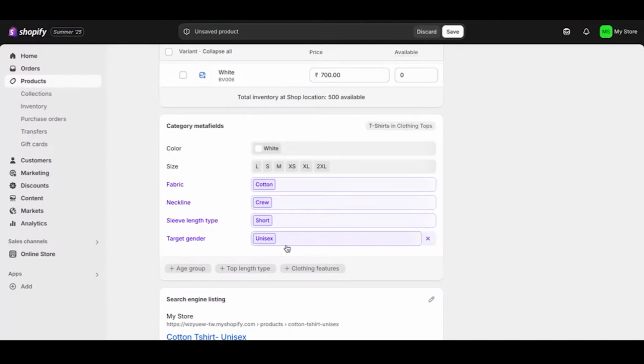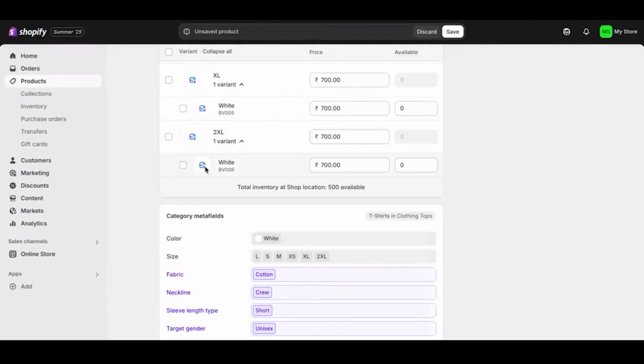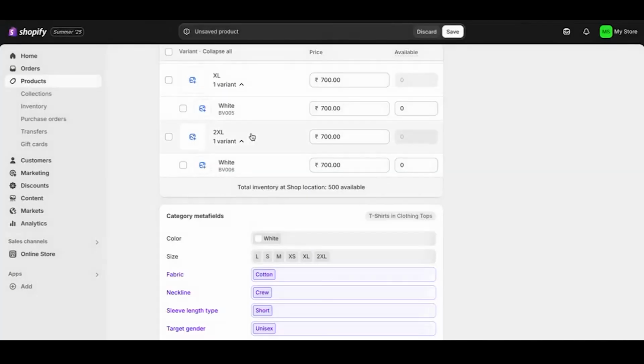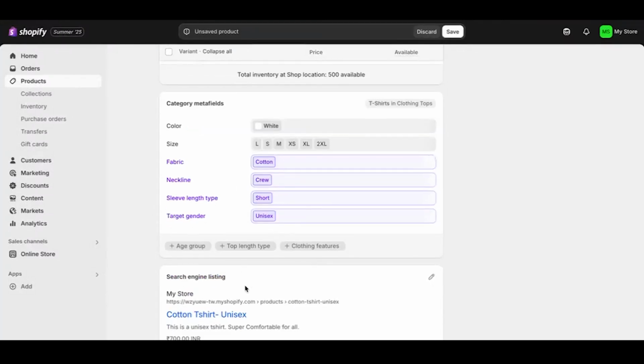Now, when you talk about keeping variant names, please make them short and clear. For example, small instead of size small and stuff like that. Also, make sure you don't skip uploading separate photos for each variant, because customers want to see exactly what they're buying. So make sure you add different images for each of the variants. You can do this by clicking on this image button and you'll be able to enter an image. As of now, we only go for size and the same color, so it doesn't matter. But when you go for different colors or different sleeve length types, please make sure you add separate images.